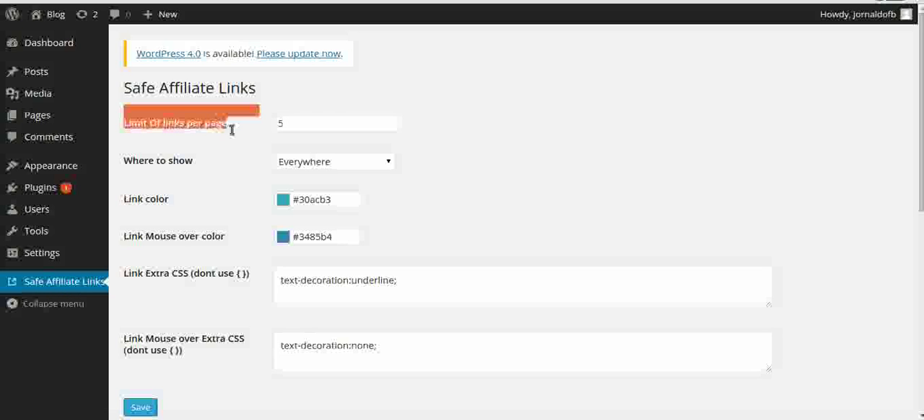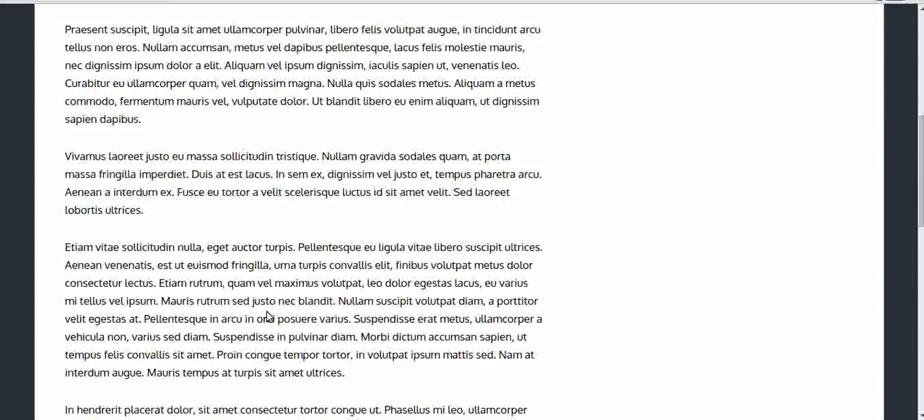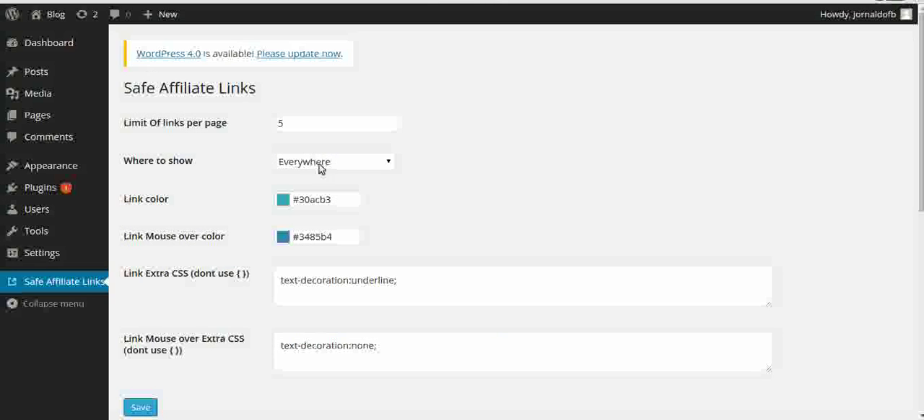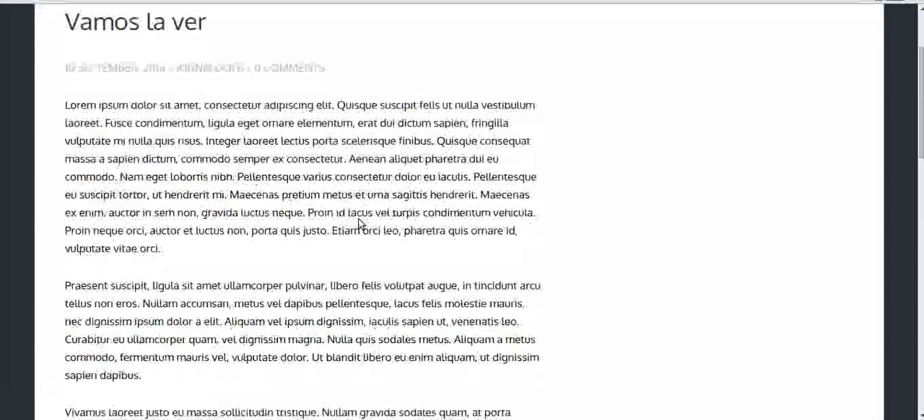First option is the limit of links per page, which is a numeric value. You can put, like, 10 links per page maximum. If when you visit some page it has more than 5 links, now I set 5, the other links below will not be links anymore. You can't click them.